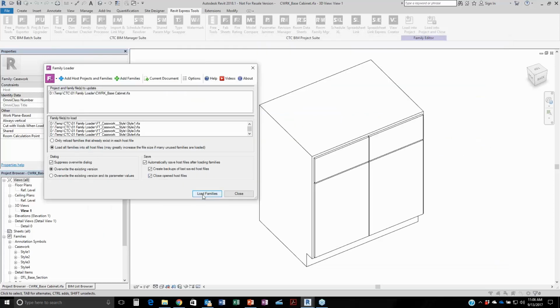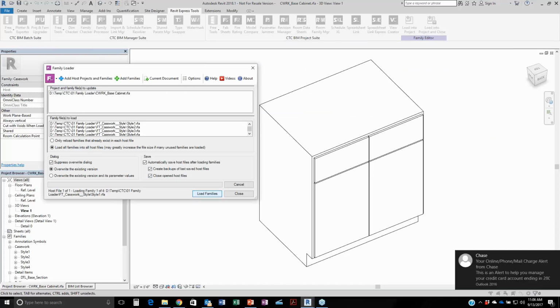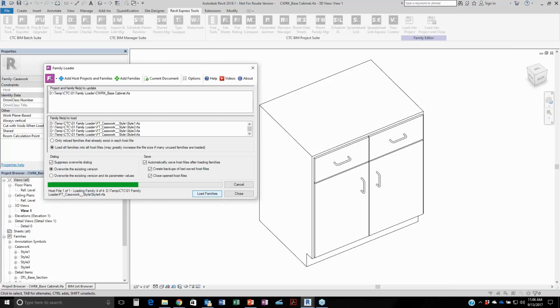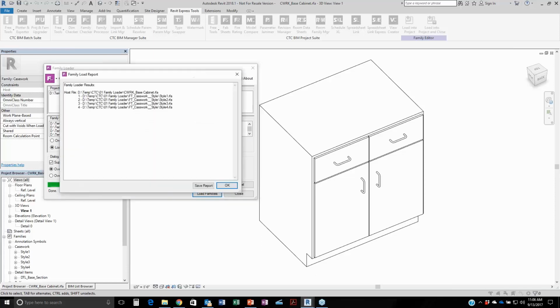So I'm going to accept both of these, and then I'll click Load Families. And after a minute or two here, you're going to see the hardware appear. There it is, right? So you can see that it definitely loaded. And then you'll get a nice little report at the end telling you that it completed. And you can even save that report off if you want to keep a record of that.